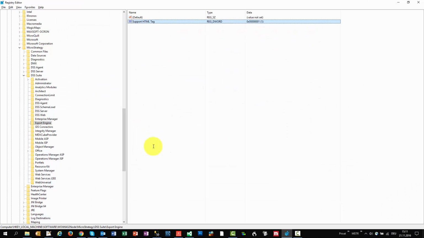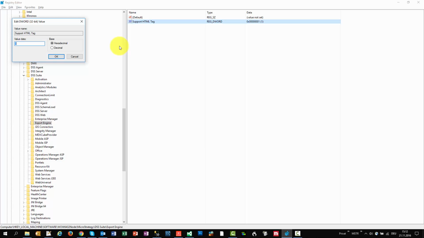For this reason, I go here into the registry editor of my server. By the way, the feature can be activated on Windows and Linux as well. There's a tech note in the community that describes how to activate this feature. You need to restart the server and web, and then it's active. Yeah, and it's this key here, this element. It's part of the MicroStrategy DSS suite. Export engine, you need to create this node here, and then you enter this key here with a value of 1, support HTML tag.